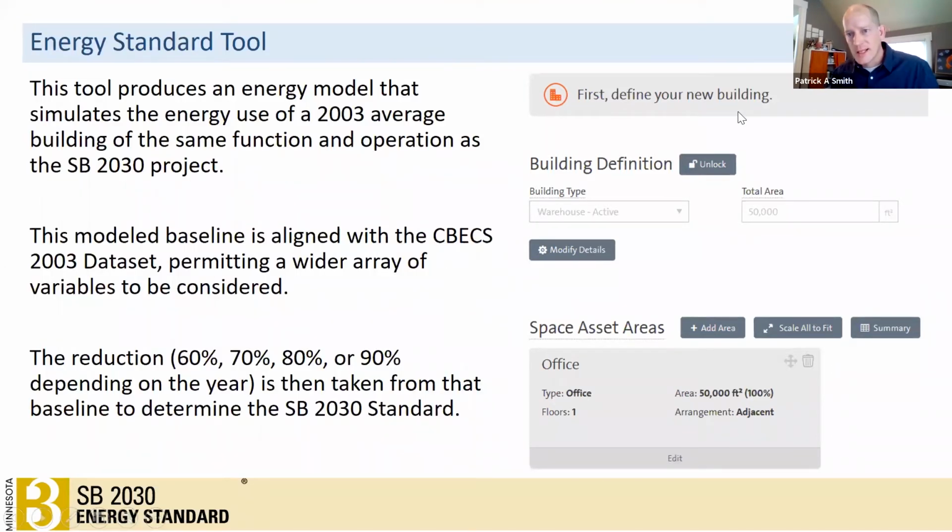So this tool creates this 2003 average building. That was the big yellow bar a couple of slides back. But it does that based on the program that's input, based on what you're actually going to be doing with your building. So it takes a look at setting a different target for, let's say, a warehouse than it does for a lab building, because it wouldn't be reasonable to set the same target for those dramatically different energy uses.